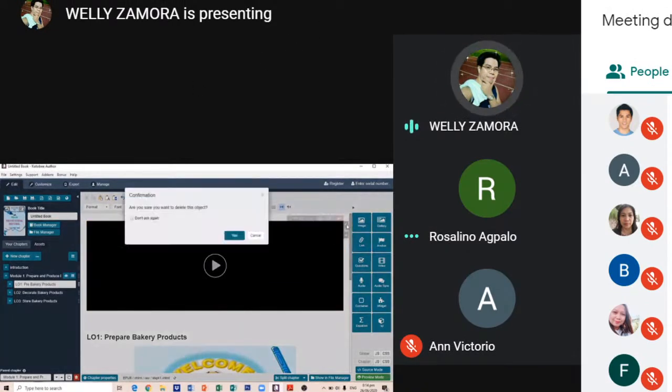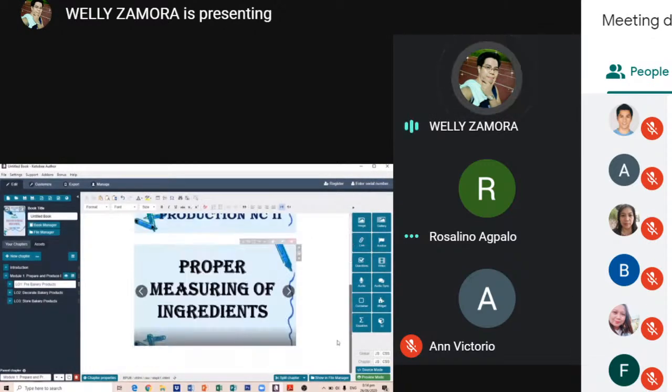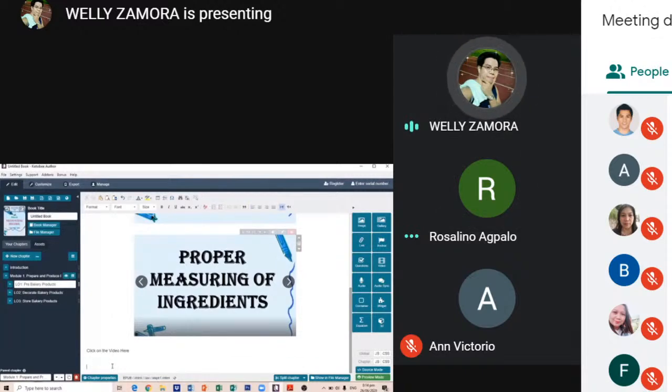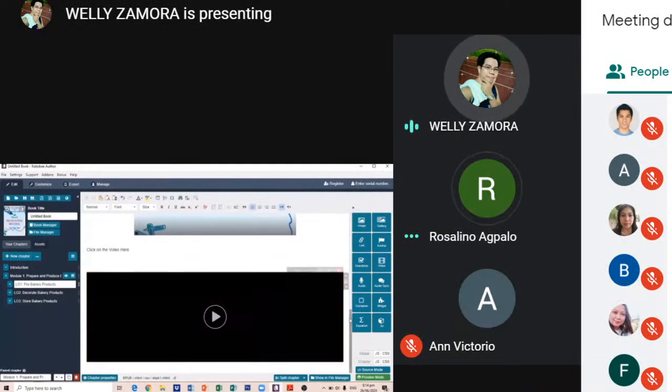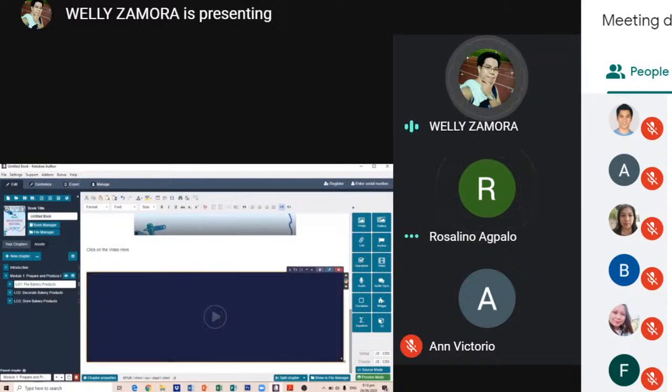Again, let us repeat once more. Click on the video here. Click this button, add video file. Measuring ingredients. Okay, so your video is already inserted. As with the image or gallery, you can also resize your video.